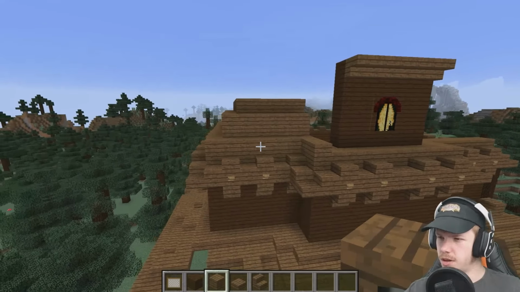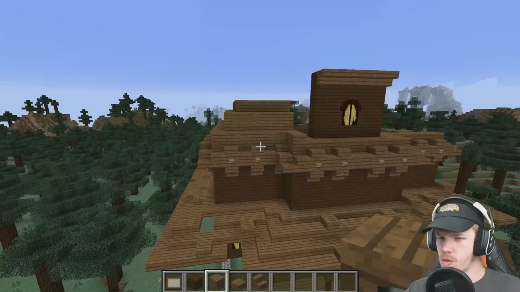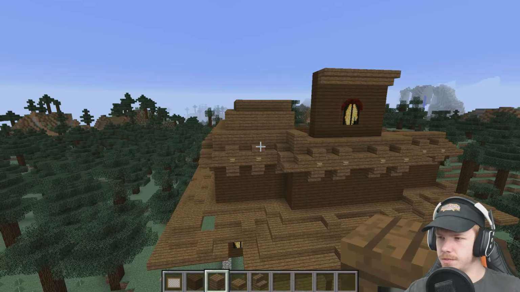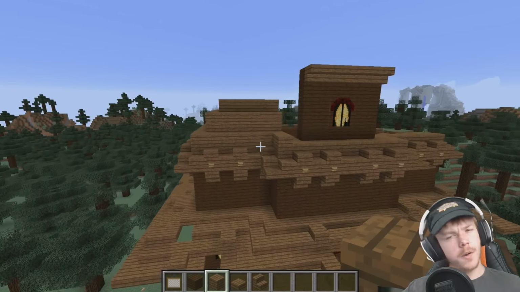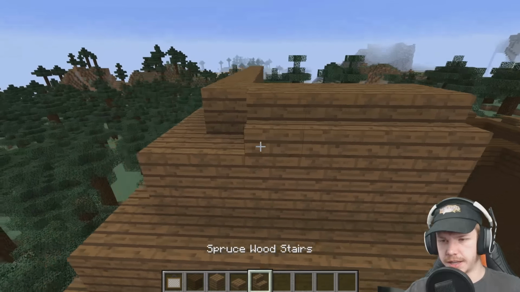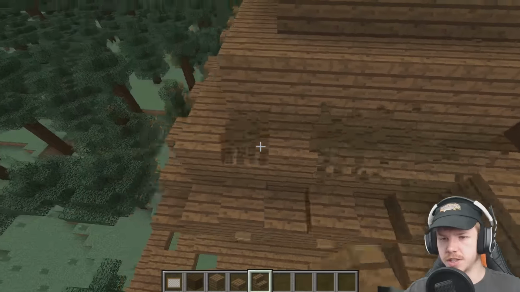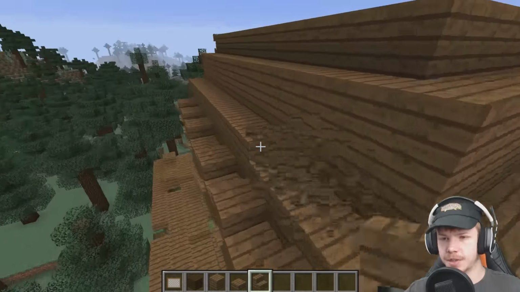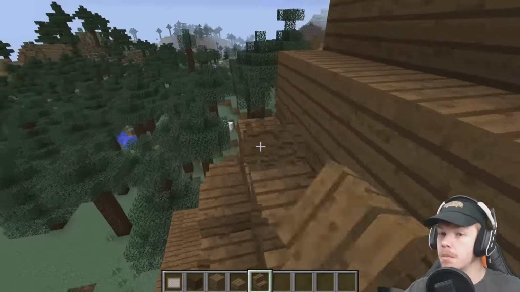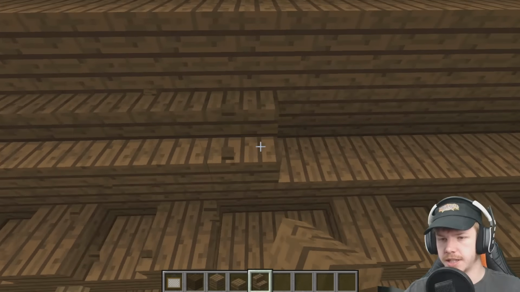I don't know if it's tall enough. Well, if we put stairs on this one. No. We put stairs on this one, we put slabs on the second one up. What if we give that a try? So we have stairs on this one.